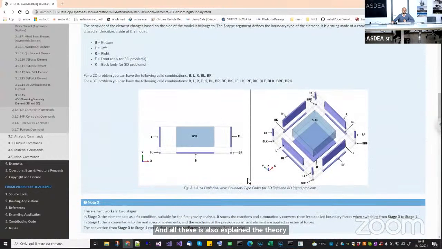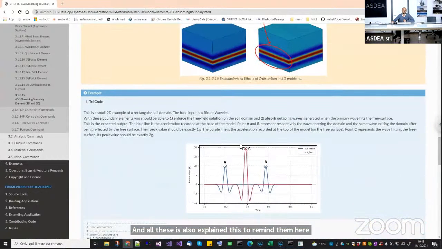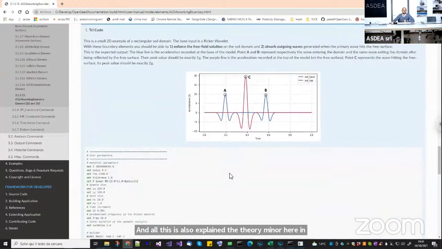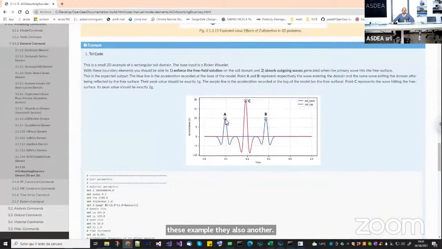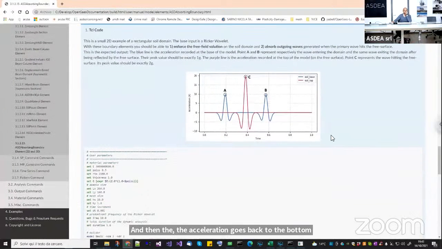In this example, I also put another recorder on the top so that you can see the blue one is the recorder at the base. So you see the acceleration which is entering the soil, okay, goes here, hits the surface. When it hits the surface, it is a free surface, so you have double the acceleration because I don't have any real damping here. And then the acceleration goes back to the bottom and it is absorbed. So perfect solution that you would obtain, okay?